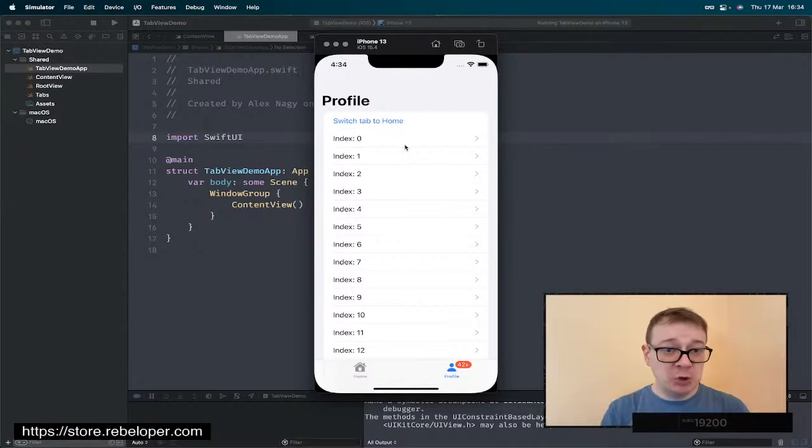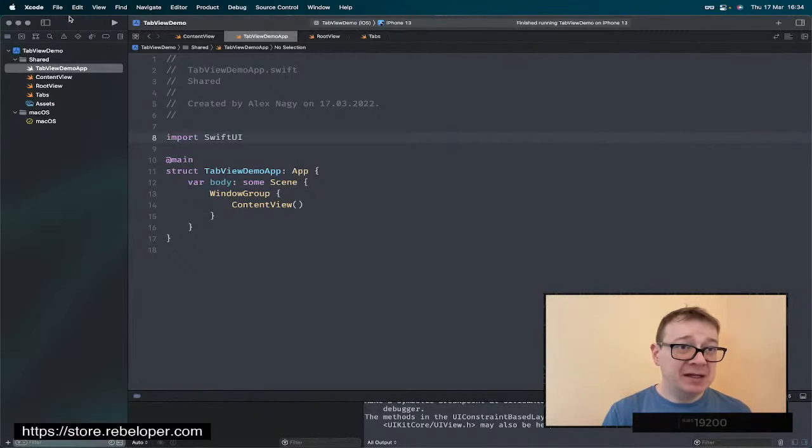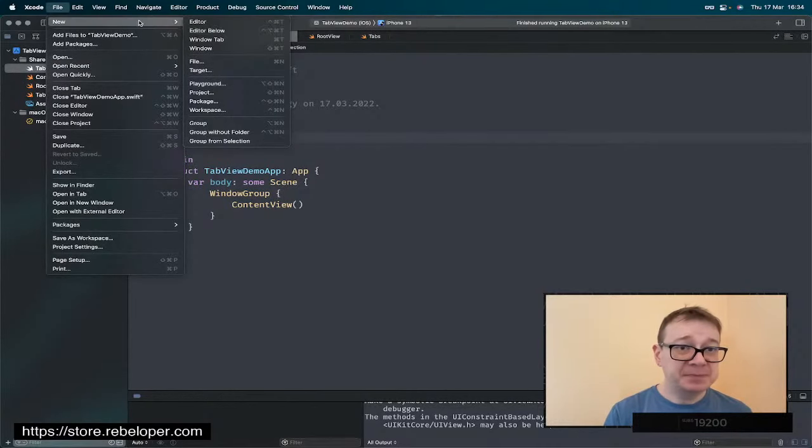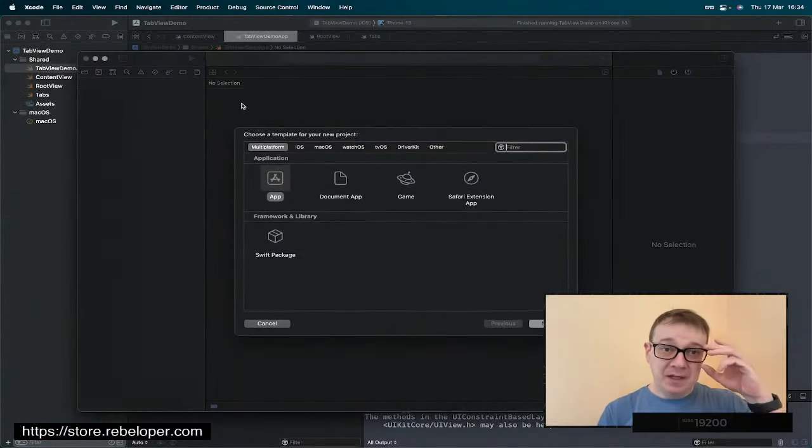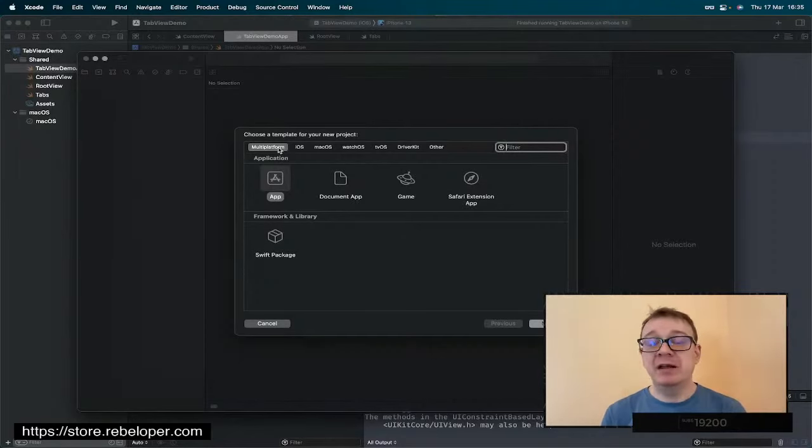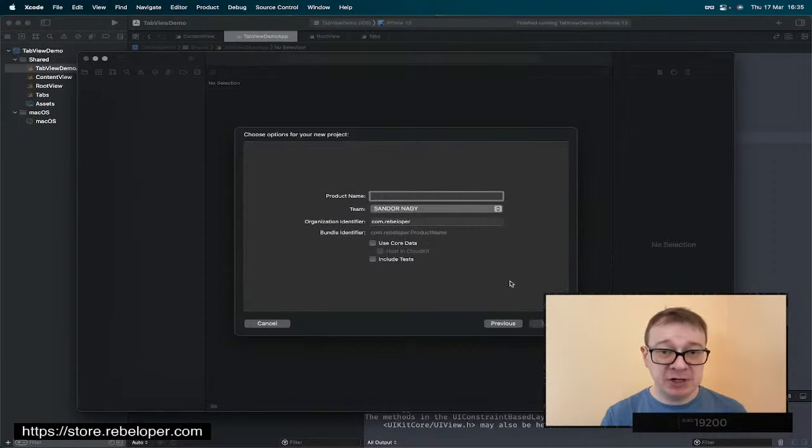Okay, so let's start off from scratch. I will stop this and let's create a new project. It will be a multi-platform project because all of this will work also on macOS, and I will show how macOS will look. I'm not going to bother on the demo project, but we are going to take a look at it while we are building this out. But yeah, this also works with macOS apps. So make sure that you select multi-platform and app. Let's click on next right over here.